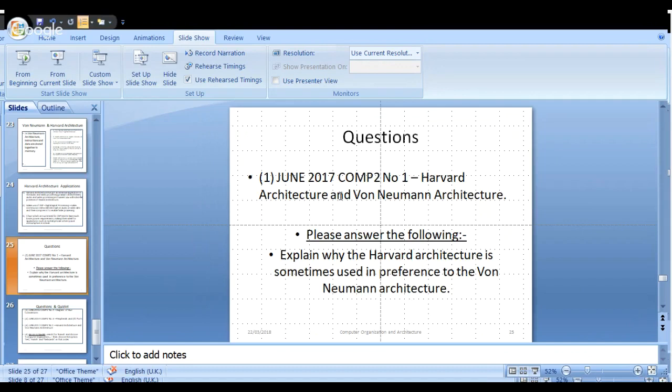So this question came up for a couple of marks. June 2017, Comp 2, number 1. Explain why Harvard architecture is sometimes used in preference to von Neumann architecture. Well, I think we have just explained that. With Harvard, programs can be executed faster and more efficiently, and so on and so forth.